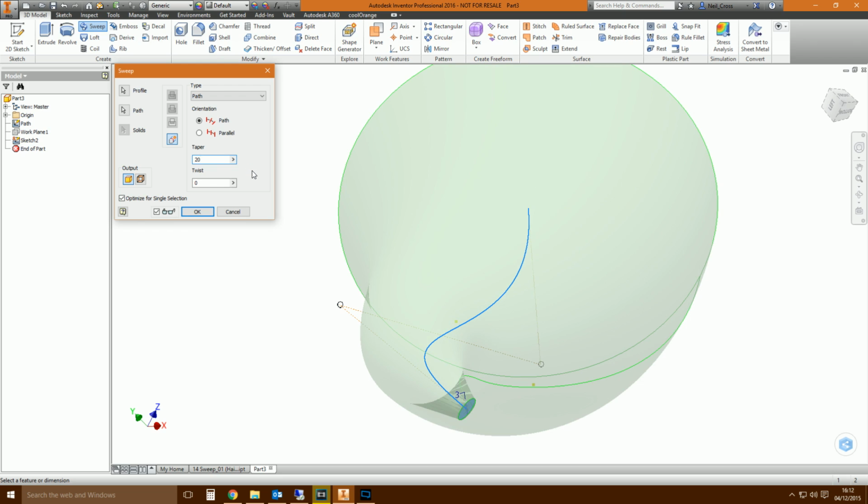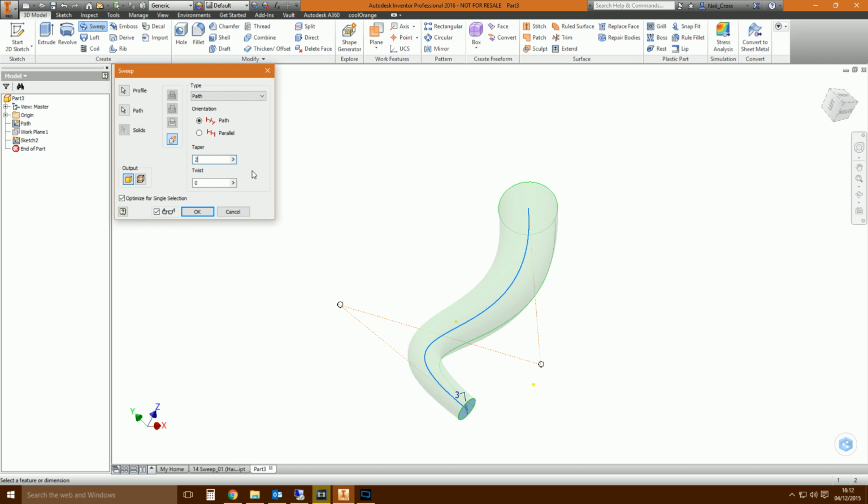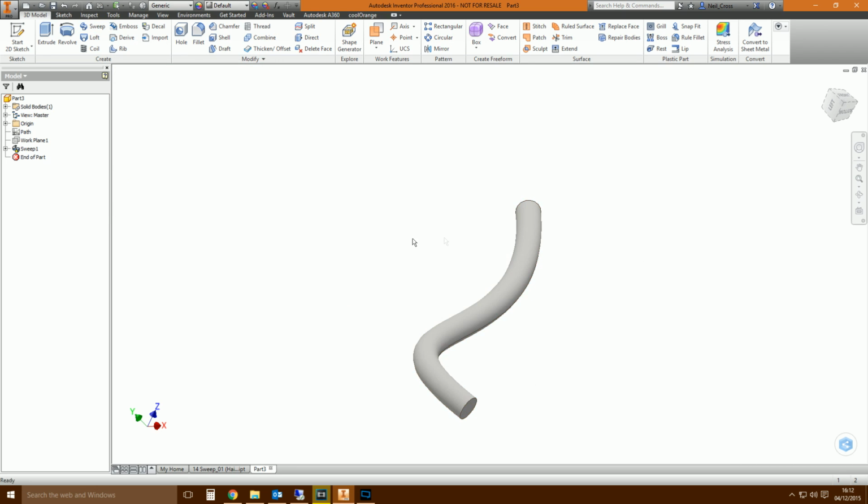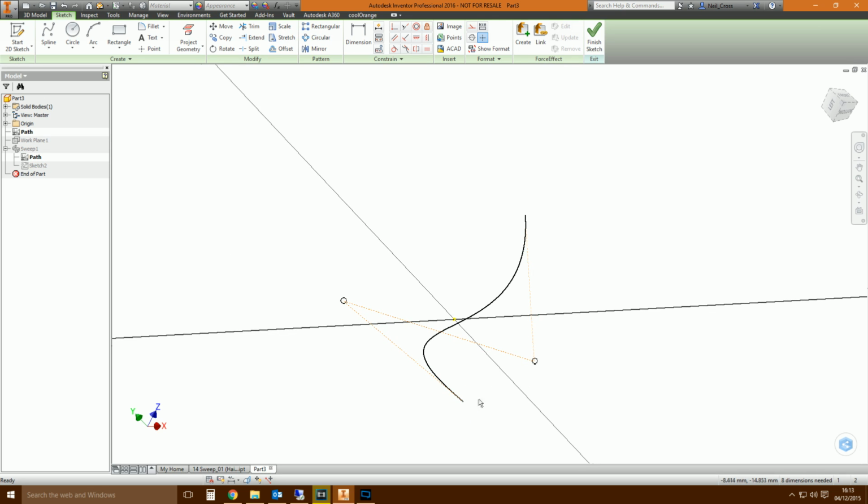But there is a point where it just gets absolutely ludicrous, but we'll stick that at zero and then click OK, and then there's your sweep all done. If you want to change it at any point, you can find the sweep feature in the browser, expand it, and then you can say, right, well, I want to change the path. So you can double click your path sketch, and then we can sort of drag that up here. We can do whatever we want with it.